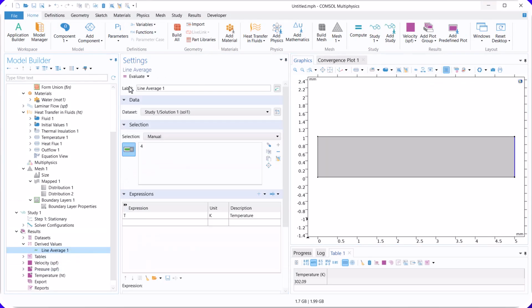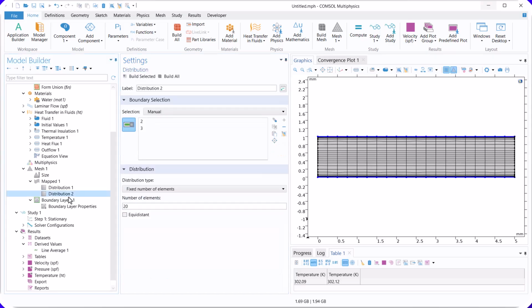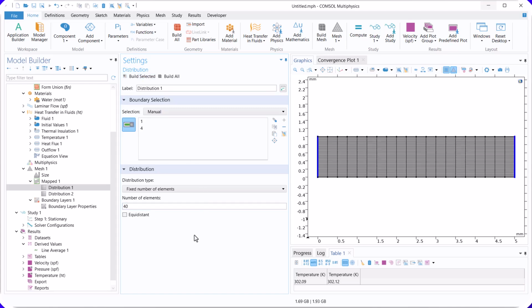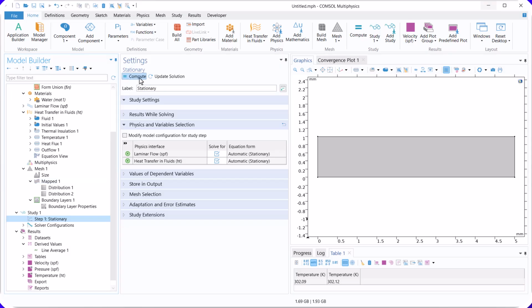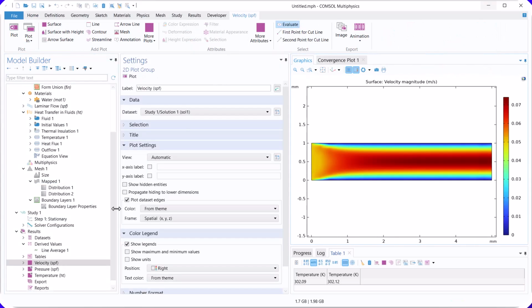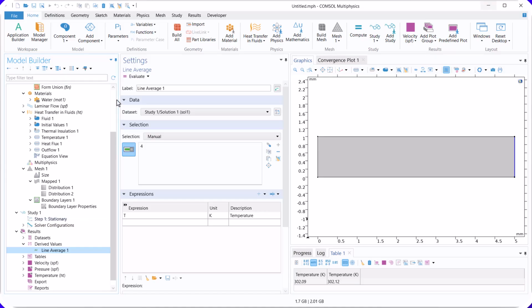Line average 1 and evaluate. You see that we have 302.12. So we have a difference from the previous value. We can increase the mesh again. Now we use 40 elements. Click on build, build all, and now compute. Line average 1 and click evaluate again.